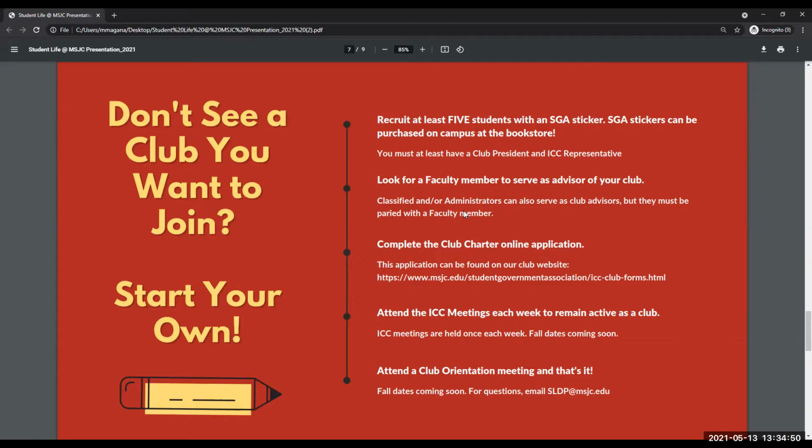We try to accommodate student schedules, so we'll have 2 ICC meetings. Fall dates for those will be coming up. Students will also have to attend a club orientation meeting, and basically those are all the steps you need in order to start your very own club here on campus.